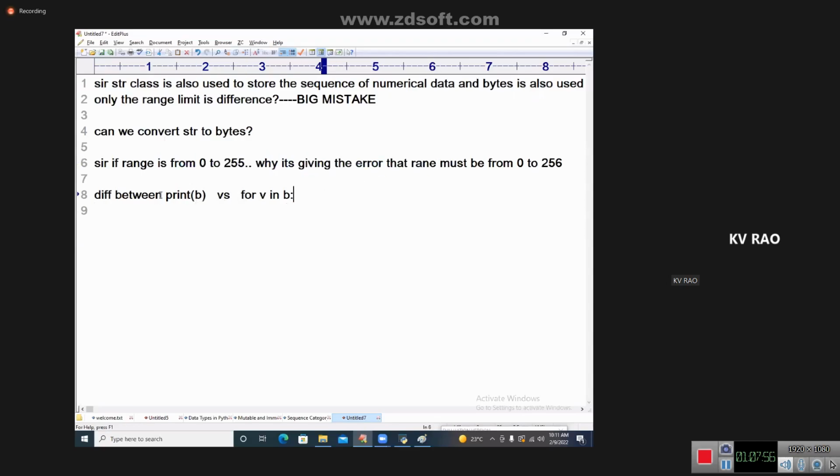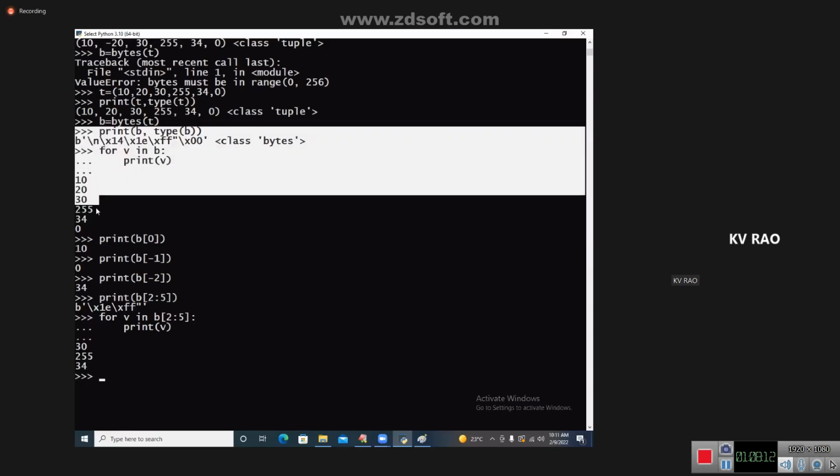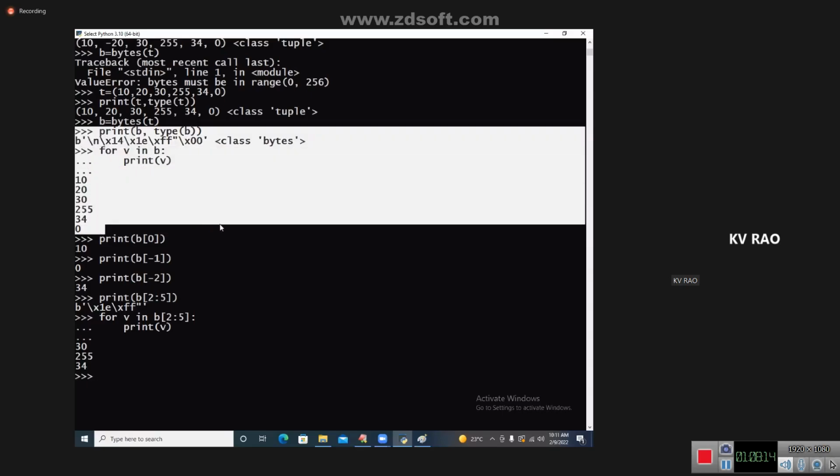Again, you are asking: what is the difference between print of B and print of V in B? I told you already. Print of B prints the data in the encrypted format. Whenever I say print V in B, it is printing the original data. It is there in front of your eyes.